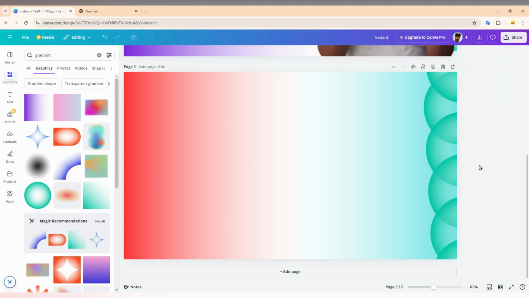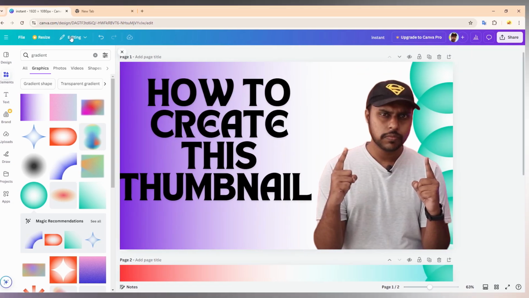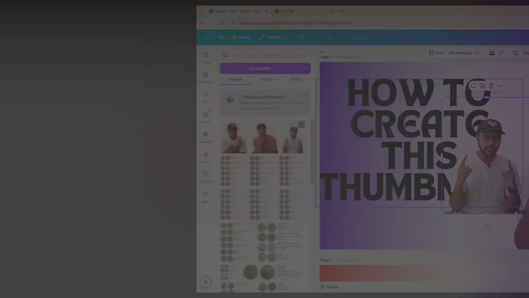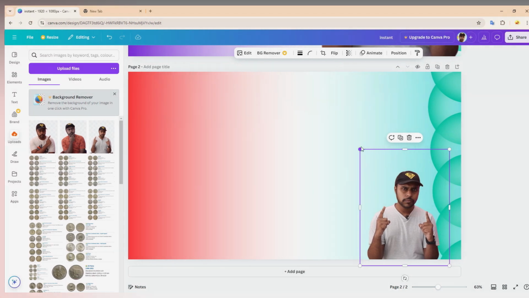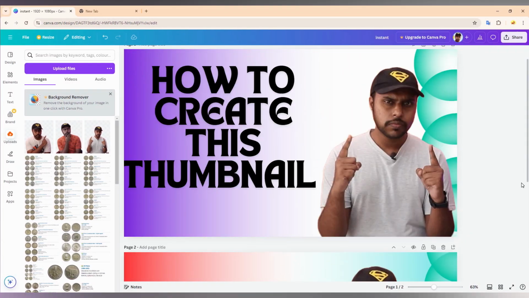So now you have the page here, and just upload your PNG image. I just uploaded my PNG image like this, and just keep this image here and resize it like this. And then you just need to make this text.